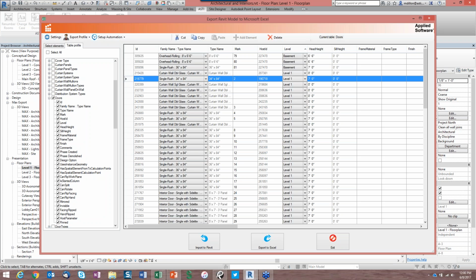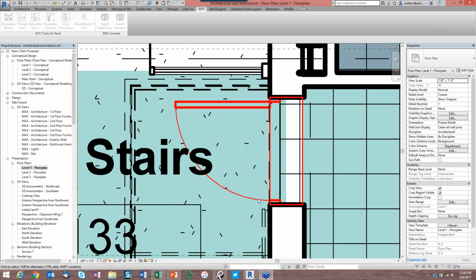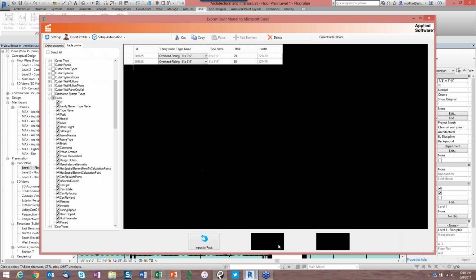So I'm going to double click on this row here and then just minimize BIM Connect. It'll actually zoom to that door and show it to me. And I see, yeah, that's an exit door. It's going out to an exit stair. That's definitely not right. So I need to edit that.